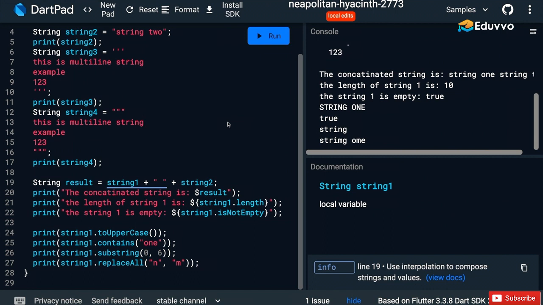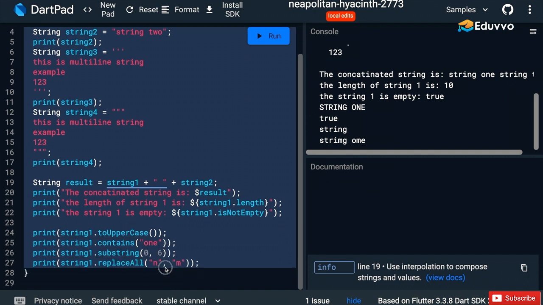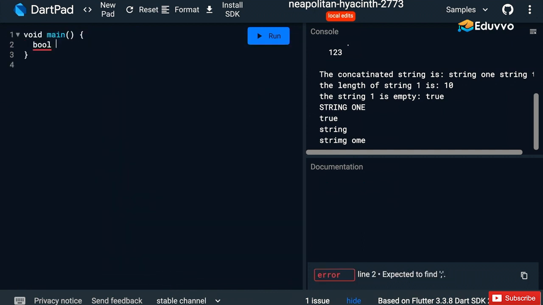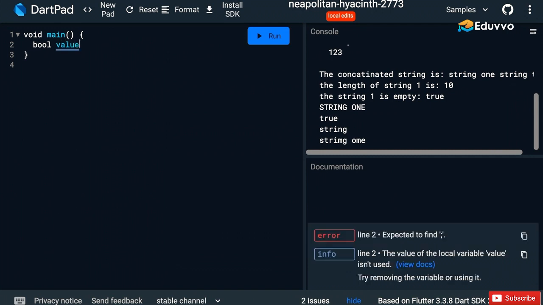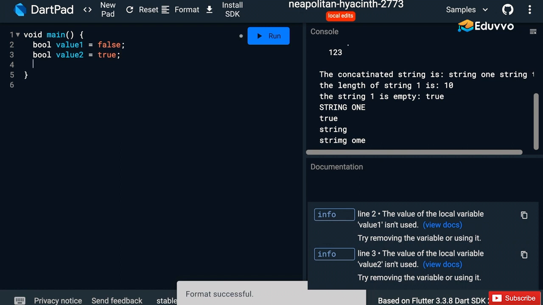In the Boolean data type, we have two values, true and false, and to represent Boolean values we use the bool keyword, that is used to represent a Boolean literal in the Dart programming language. So now let's see how we can create a Boolean variable. So let's clean up our code, and let's call the bool keyword, and here we can define the variable name. Let's call it value1, and we can only assign true or false, so we can write it as false or true. So these are the only two values that we can assign to a Boolean variable.